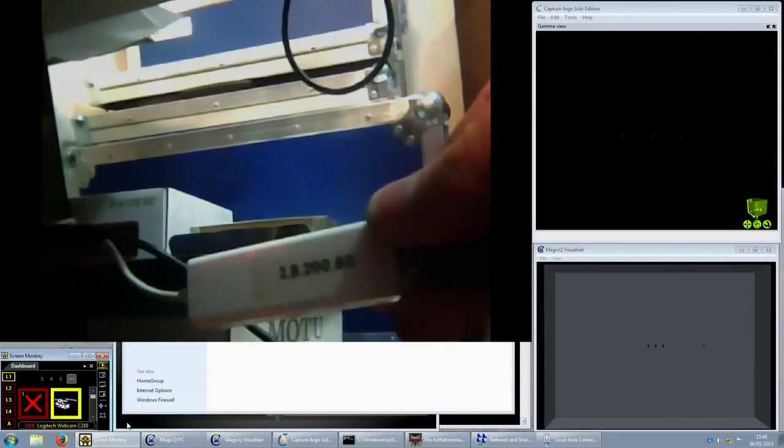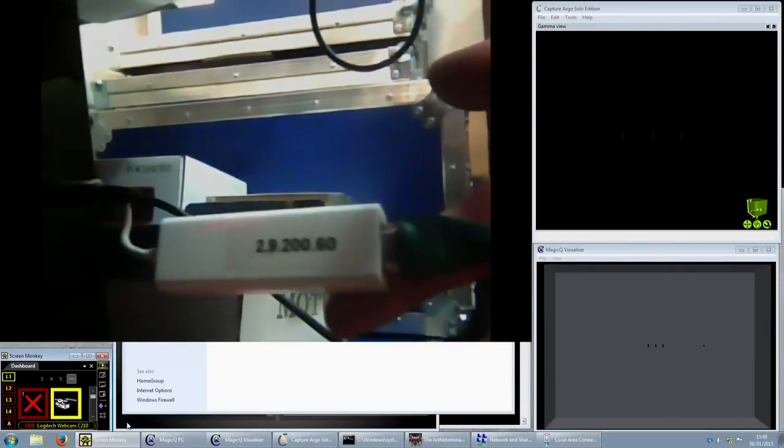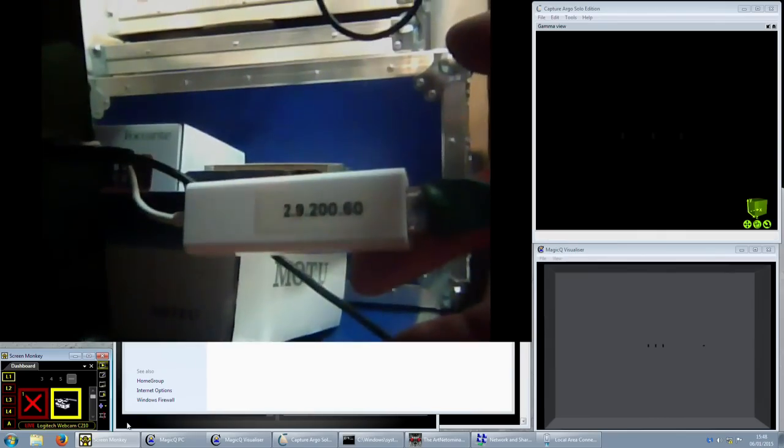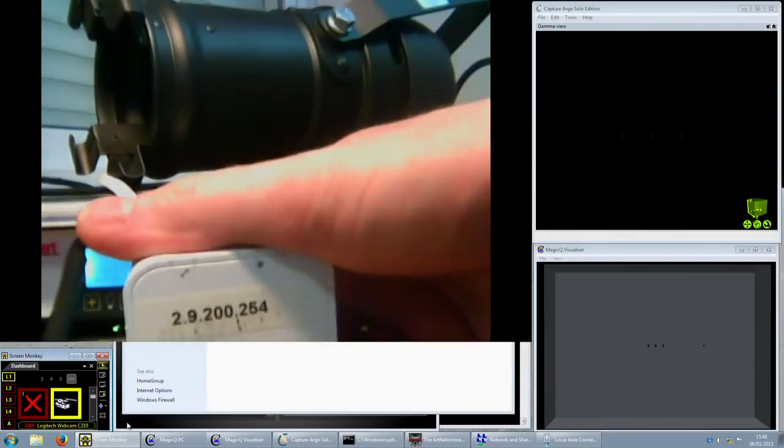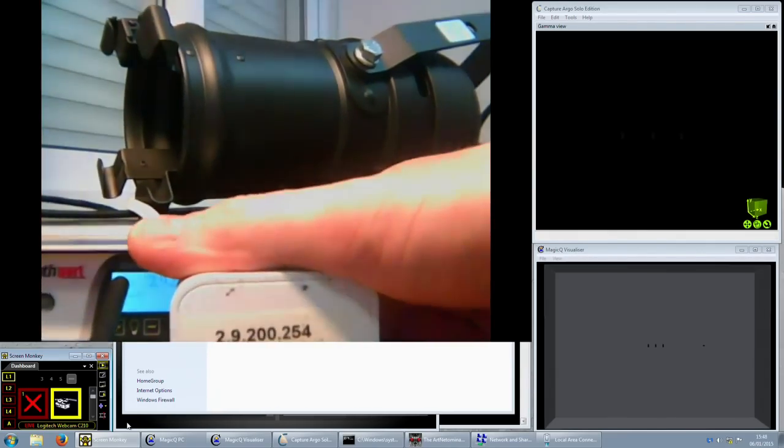If we look down here, this USB to Ethernet adapter I use for this desktop computer is 2.9.200.60, which is this computer here. And what else? Well, the network point is 2.9.200.254, so you don't see my Wi-Fi code.